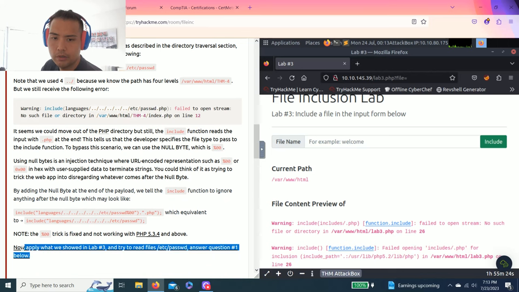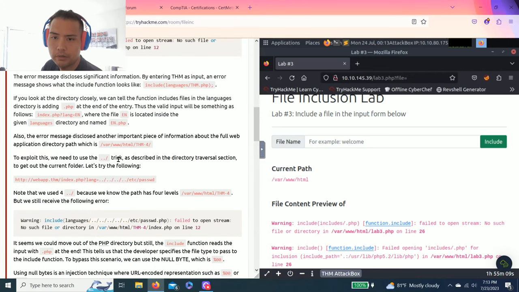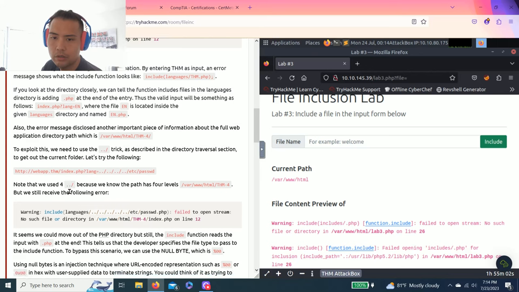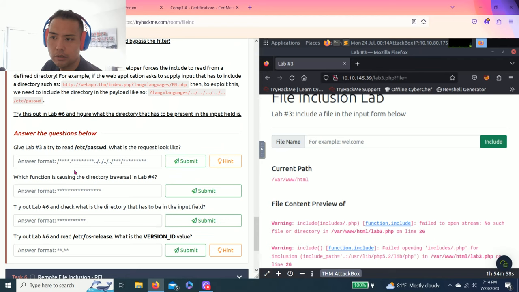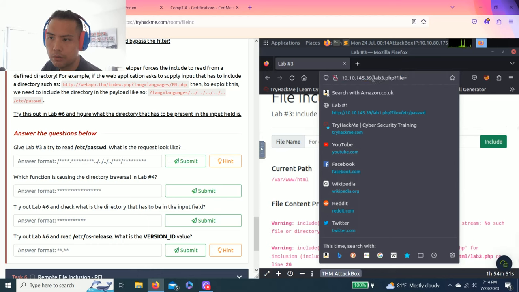As you can see, every time there's an underline, all this information talks about lab number 3 or the first question. And as you can see, it talks about the dot dot slash directory traversal, use four. All right, what would the request look like? First, use this one, as you can see it's already highlighted. So it is dot dot slash, dot dot slash, dot dot slash, dot dot slash, etc, password, should be correct.